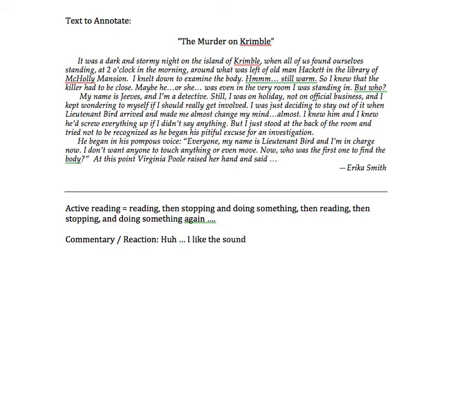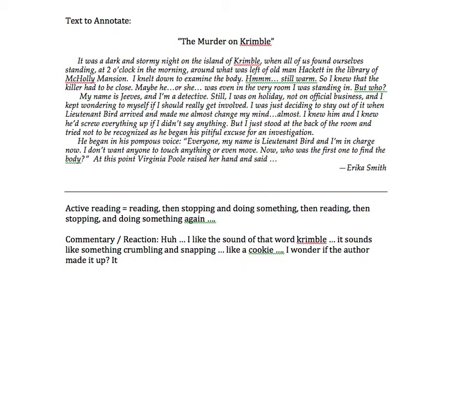I like the sound of that word crimble. It sounds like something crumbling and snapping, like a cookie. I wonder if the author made it up. It certainly adds fun to this first sentence and makes me think that the story isn't going to be all that serious. That's it. Now I can move on.